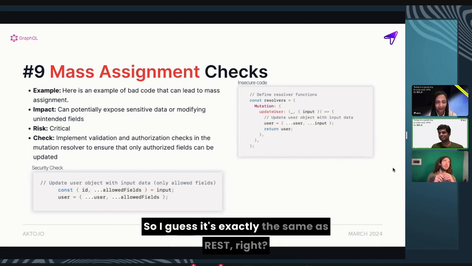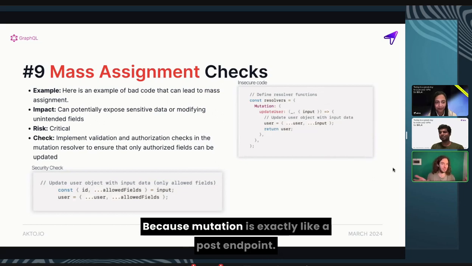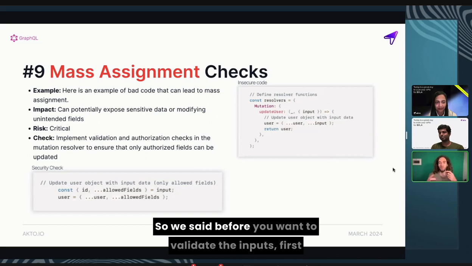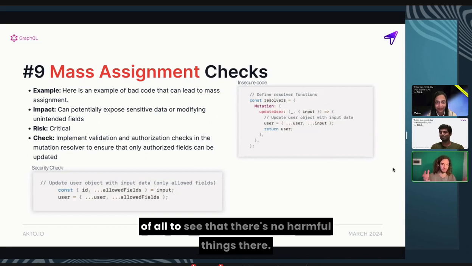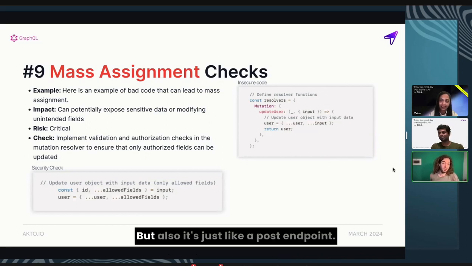So I guess it's exactly the same as REST, right? Because a mutation is exactly like a post endpoint. So we said before you want to validate the inputs first of all to see that there's nothing harmful there, but also it's just like a post endpoint.